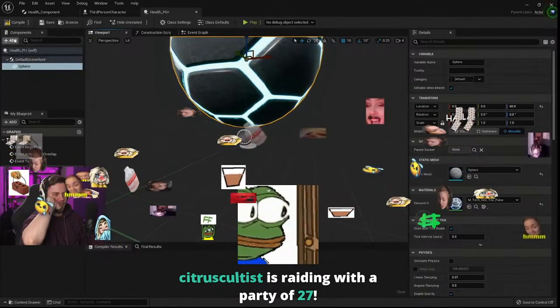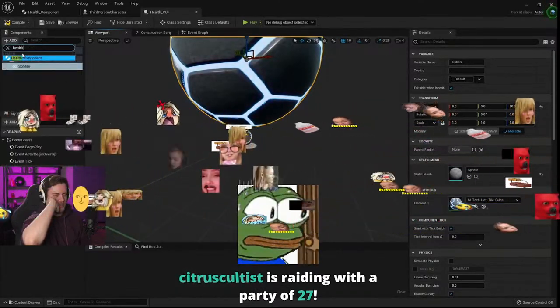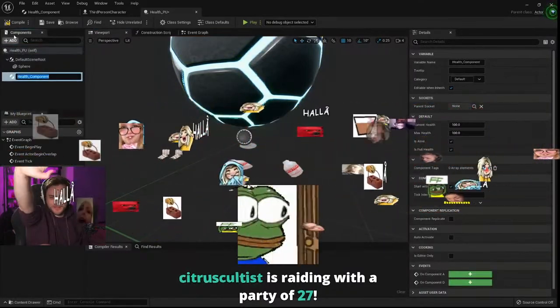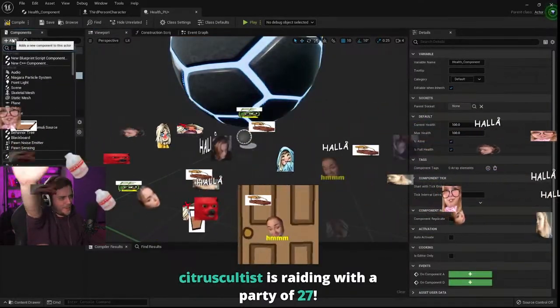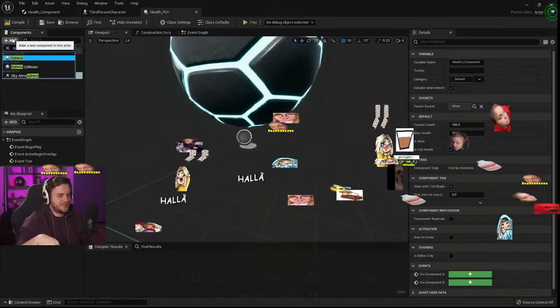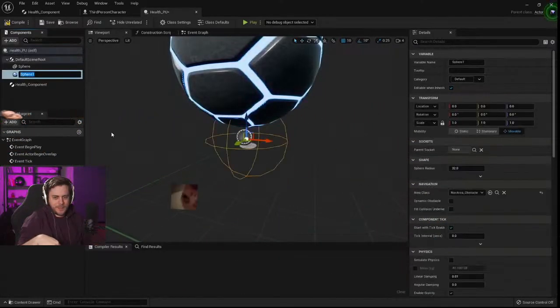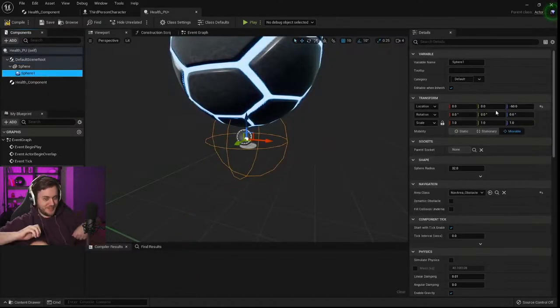Then we need a health component. We also need a sphere collision. Hello, party people. We're making a video game. Sphere. And I'm going to 0.